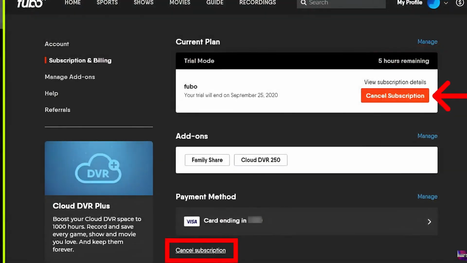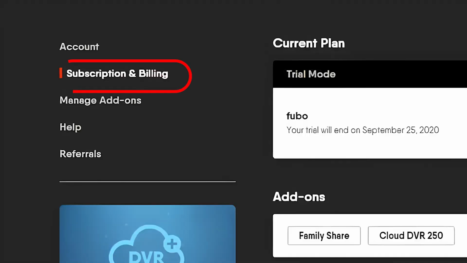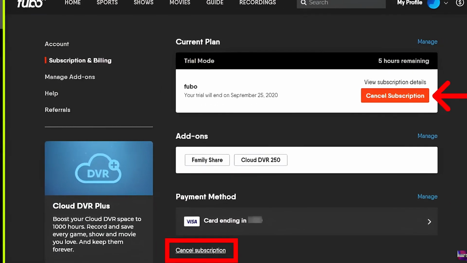Then once you click on it, it will jump you directly to this page. You should now choose subscription and billing. After you choose it, you will find the cancel subscription button here on the top right corner or down below in the bottom. Simply click on any one of them, then you will have to select cancel my trial, and after that click on yes end trial.